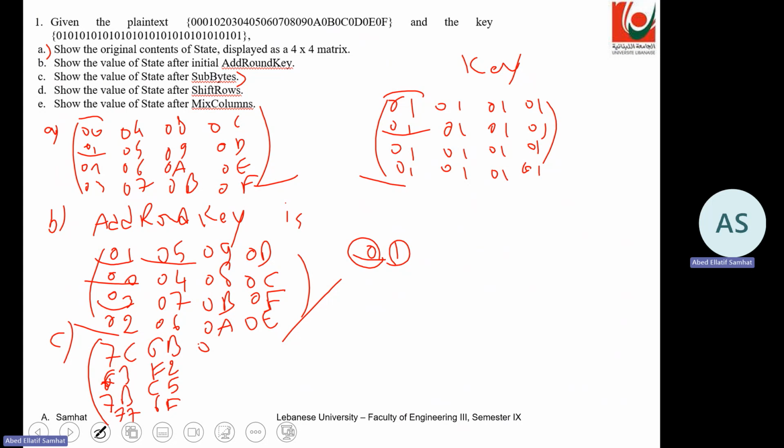For 09, it will be 01. For 08, it will be 30. For 0B, it will be 2B. For 0A, it will be 67. For 0D, it will be D7. For 0C, it will be FE. For 0F, it will be 76.